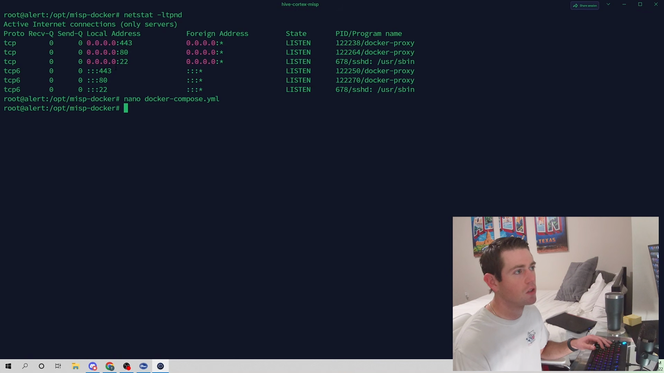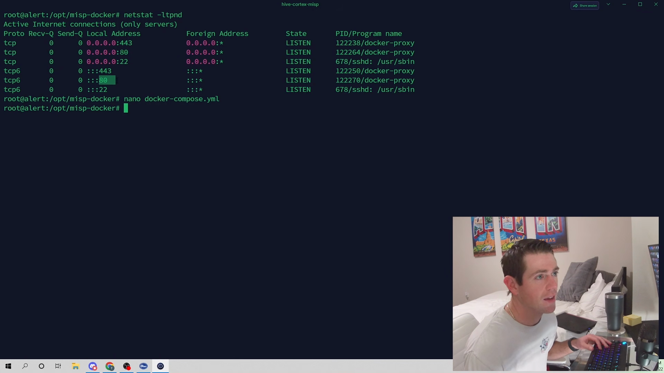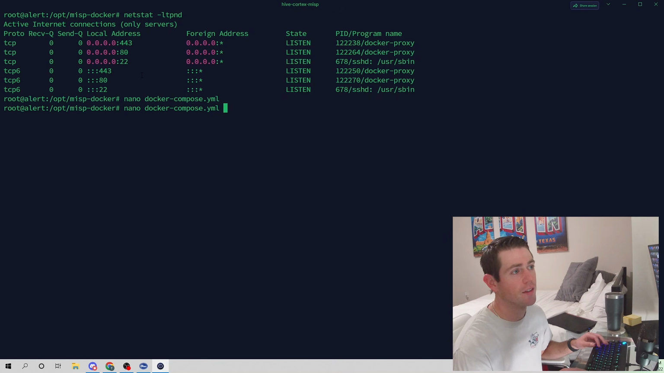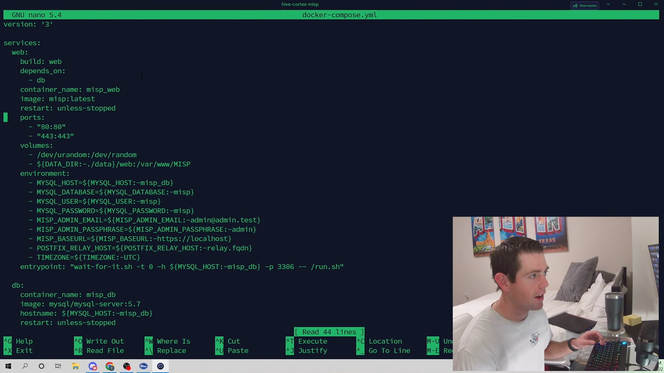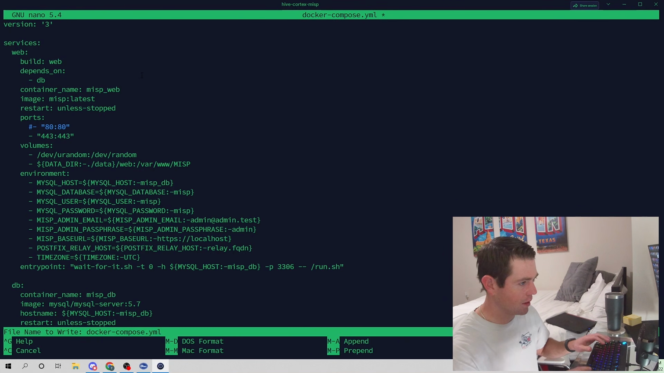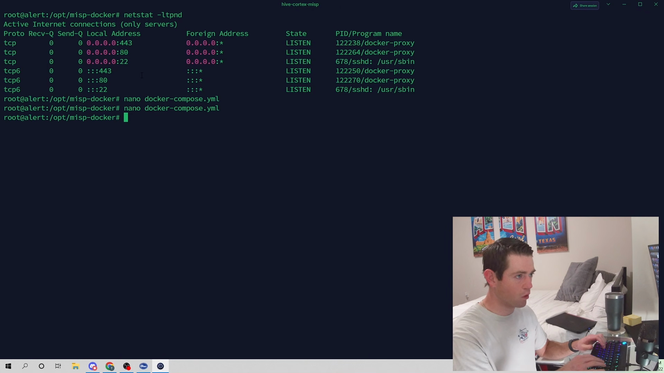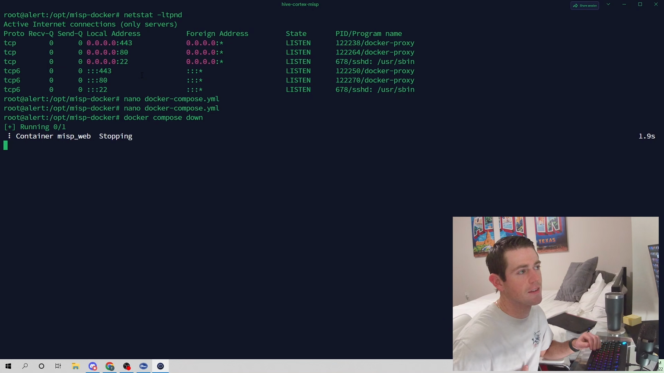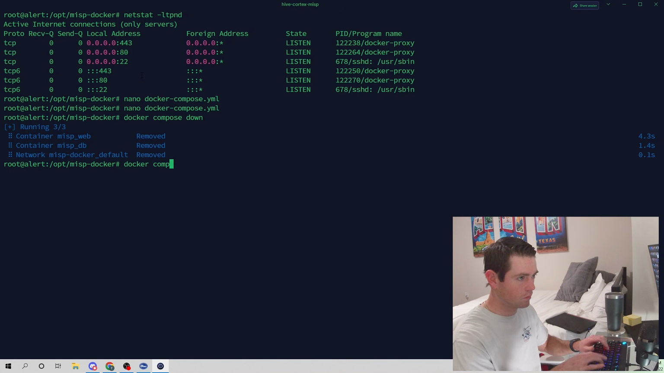Okay, so I'm actually going to turn off MISP from listening on port 80 as well. And to do so, I'm going to open my Docker Compose file and I'm just going to comment out port 80 here. So now MISP is only going to listen on 443. To actually implement this change, I need to bring down both the MISP and the MySQL container. So I'm going to go ahead and say docker compose down.